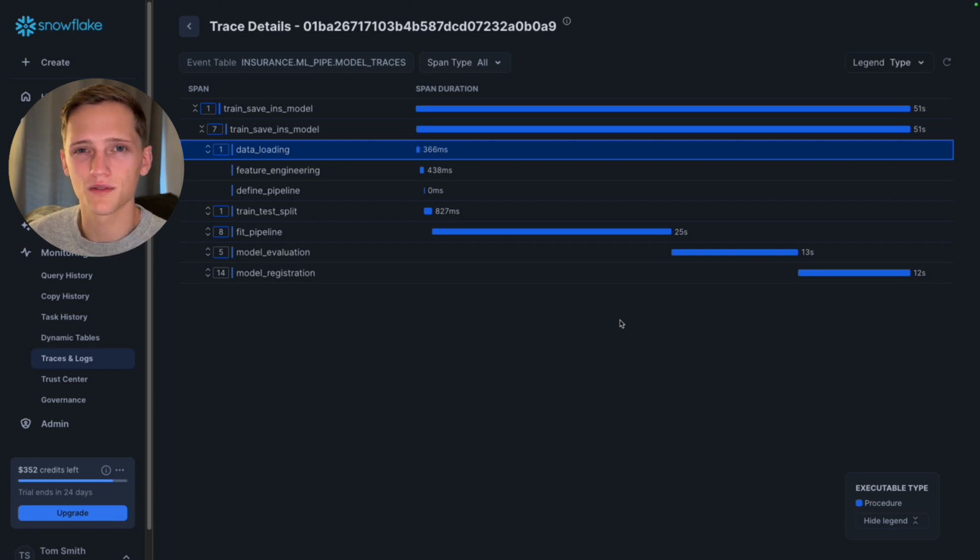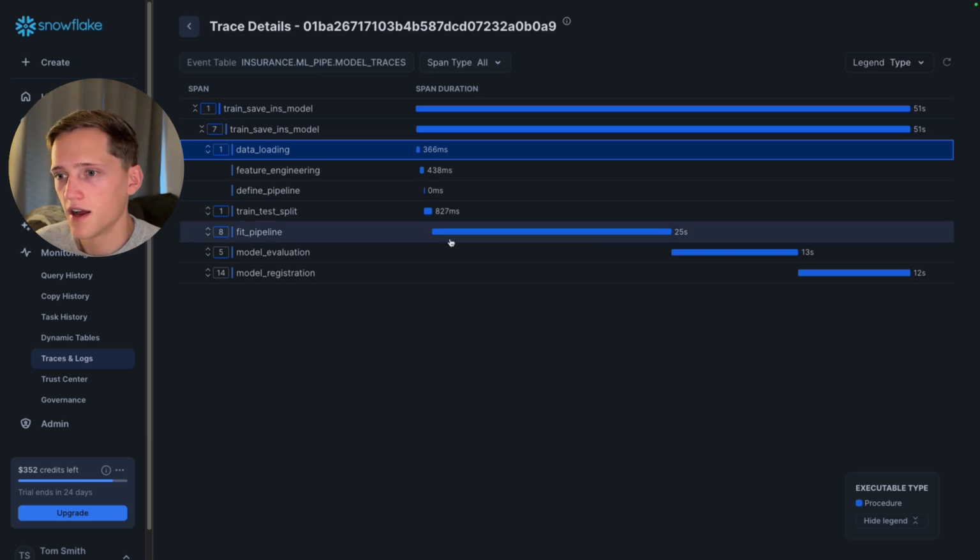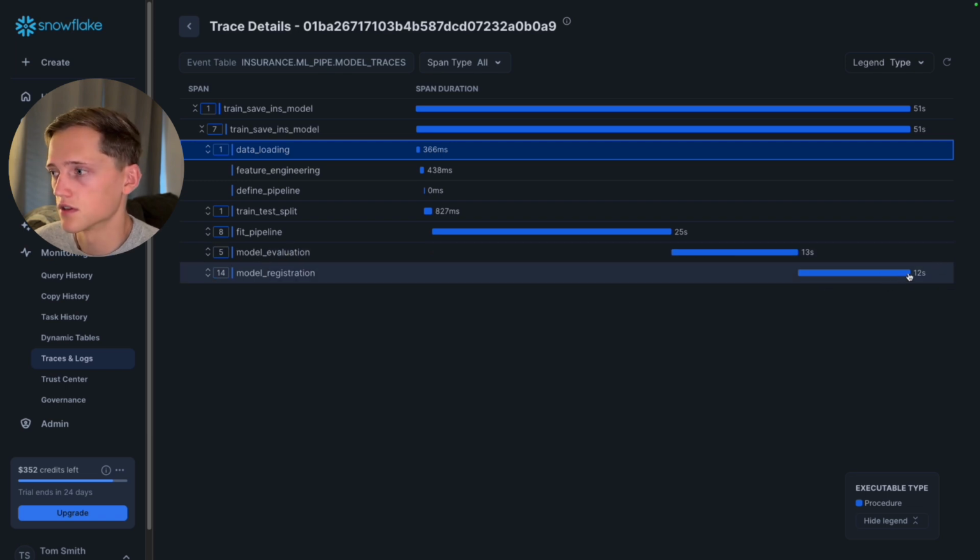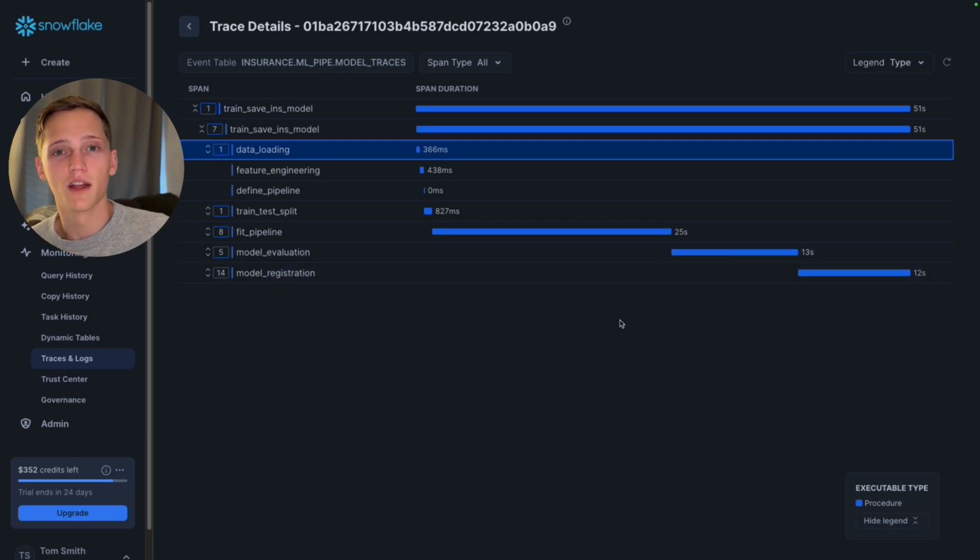Obviously, 10,000 records isn't a ton of data, but it seems like it performed well, right? And then the model evaluation or the predictions took 13 seconds, and saving the model to the model registry took 12 seconds. Snowflake telemetry is a relatively new feature. I think it's really great because we're able to see exactly how long each process took, and that gives us some insight into Snowflake's performance.